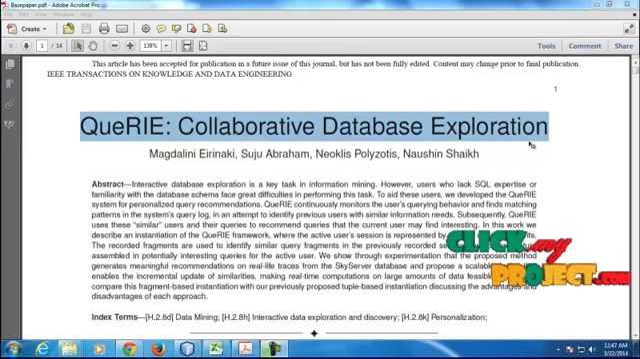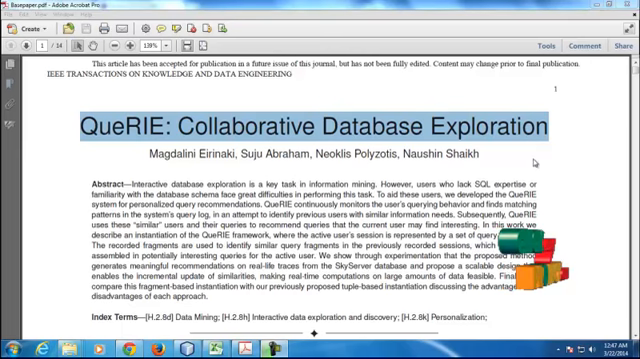Now we are going to see the title of QueRIE, a collaborative database exploration. This project is useful for the person who doesn't have any idea or knowledge about the database, what data are present in the database, what data are present in the table, and what rows are present in the table. For those kinds of people, this project will be very helpful.